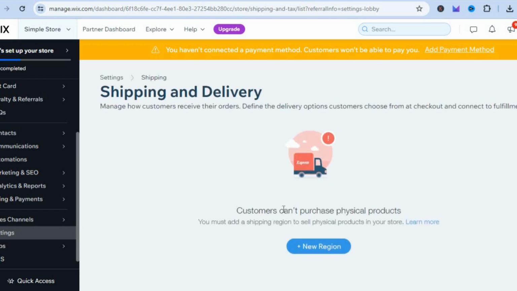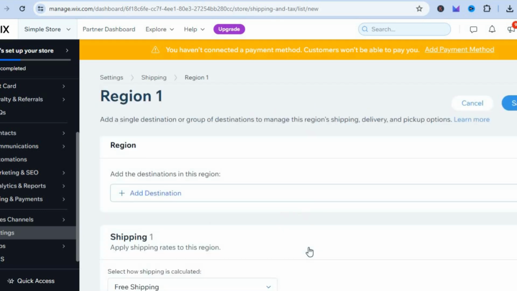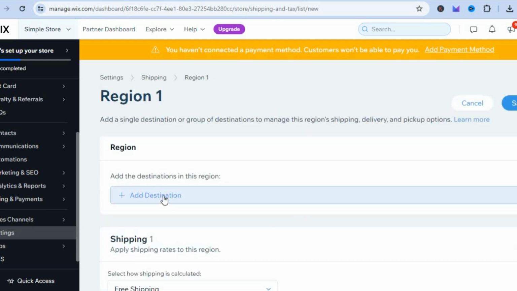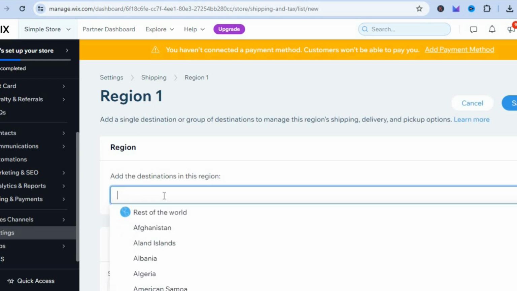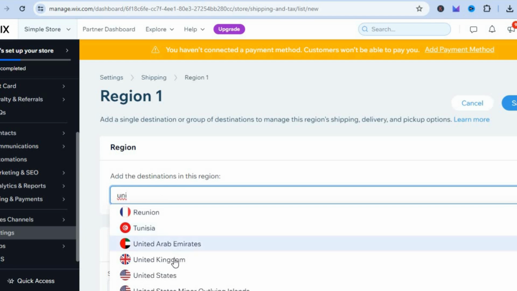On this page, you can set up whether you'd like to offer free shipping or so on. All you'll need to do is tap on New Region. After selecting New Region, from here you can tap on Add Destination. After selecting Add Destination, you can select the different countries that you would like to ship to. So let's say for example United Kingdom. I'll type that in right there and I'll select the United Kingdom.